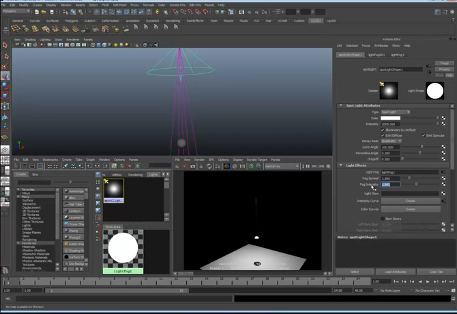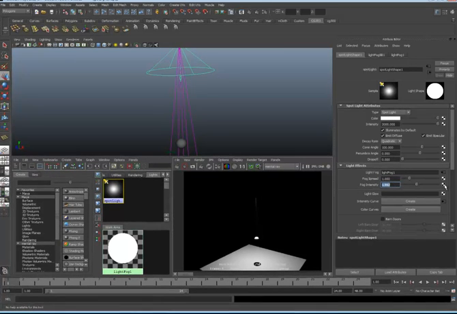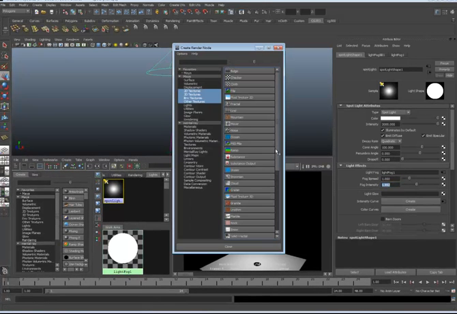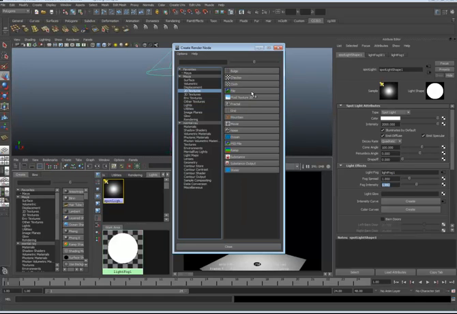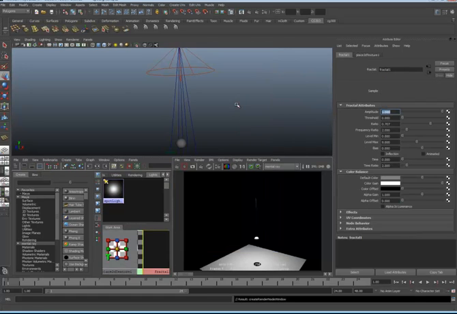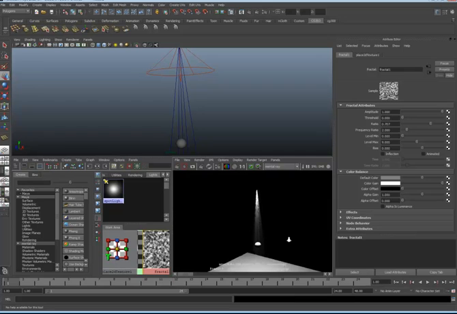However, we are going to apply a texture to fog intensity to create a more interesting look of the light beam. So we are going to use a 2D texture that is a fractal. And now let's render again. And that gives us some smoky look of the light beam, which is interesting.